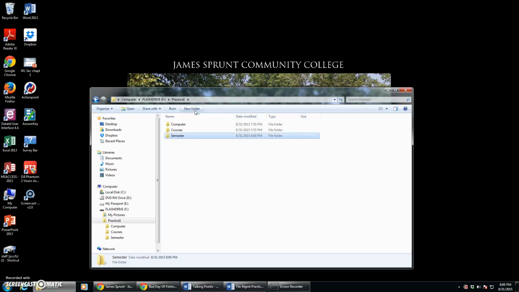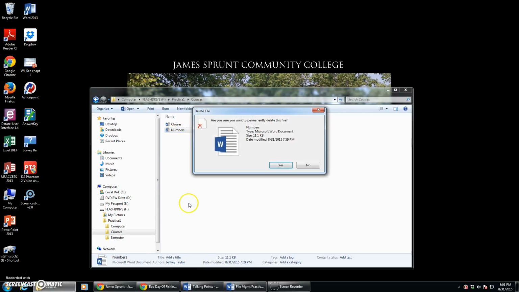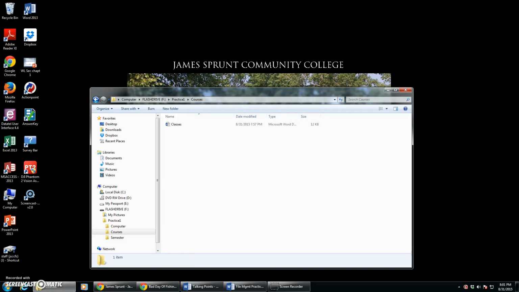Now, for step 7, in the Courses folder, it wants us to delete the Numbers file. So we'll choose the Courses folder in the navigation area, and we're going to delete the Numbers file. We'll right click on the Numbers file, delete. Are you sure you want to delete this file? And we're going to select yes.